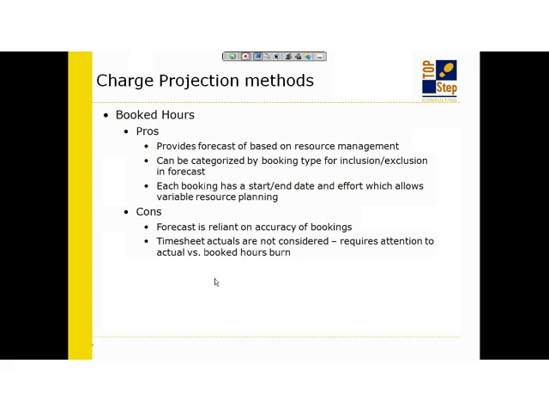The con, however, is the accuracy of the bookings and the resource management in the system are driving your forecast. So if people are not keeping those up to date, then your forecast is getting hurt in the meantime. And as people actually work on the project, the time is not considered. So I plan on somebody working 100 hours. They decide they don't want to work it or they can't work it. I may still be forecasting that revenue coming in when in actuality there's no chance I'm going to get it because the person's not working on it.